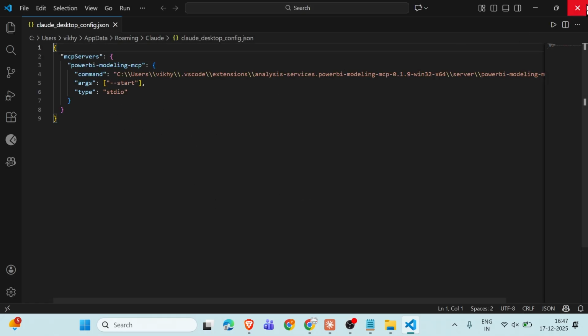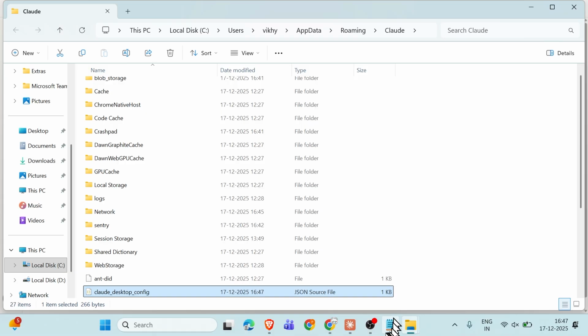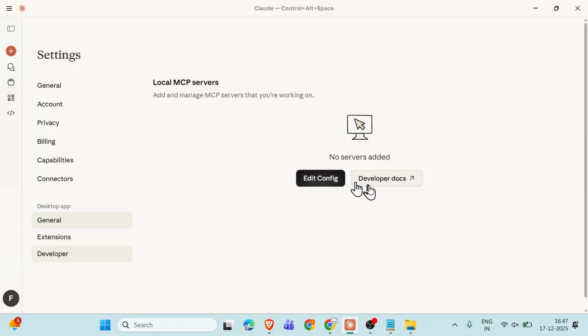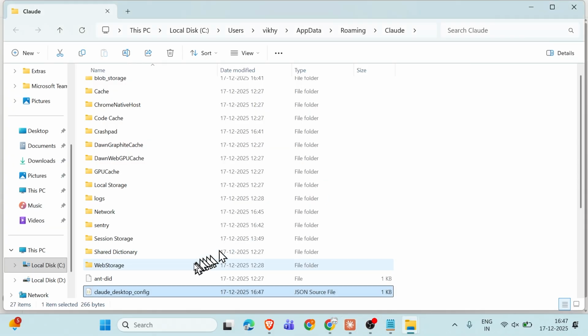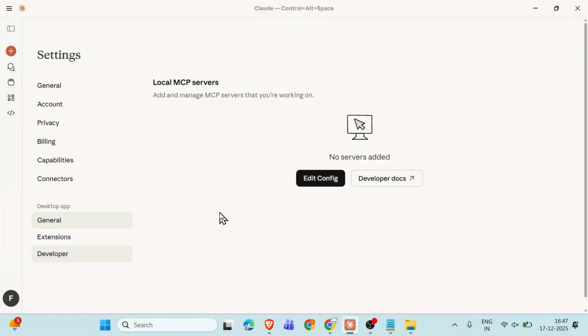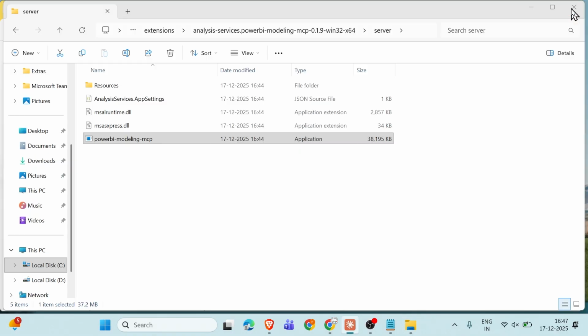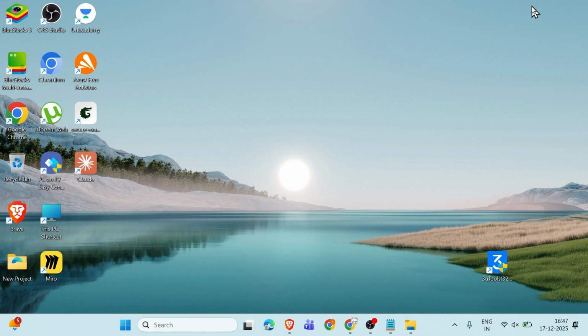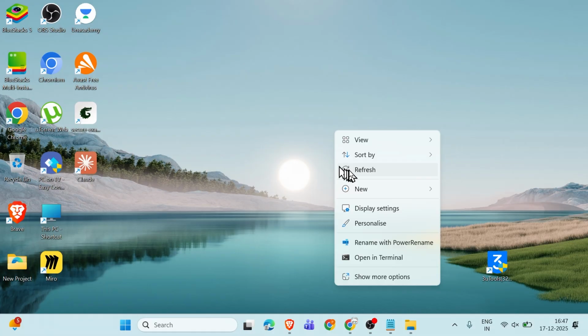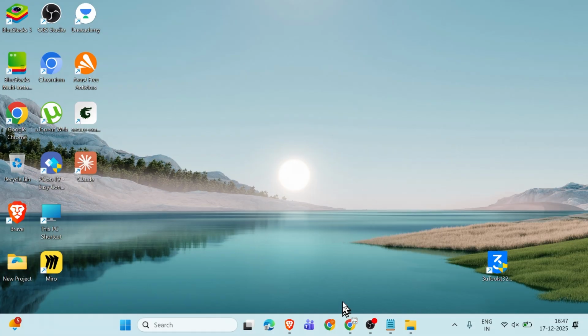So we are ready to roll, and now we will go to our Claude, because it will not give you a direction in one go, because it might need a restart either of Claude application or of the system. If you are not able to see even after closing and reopening the Claude, then you might need a system restart, because we have set up an environment.